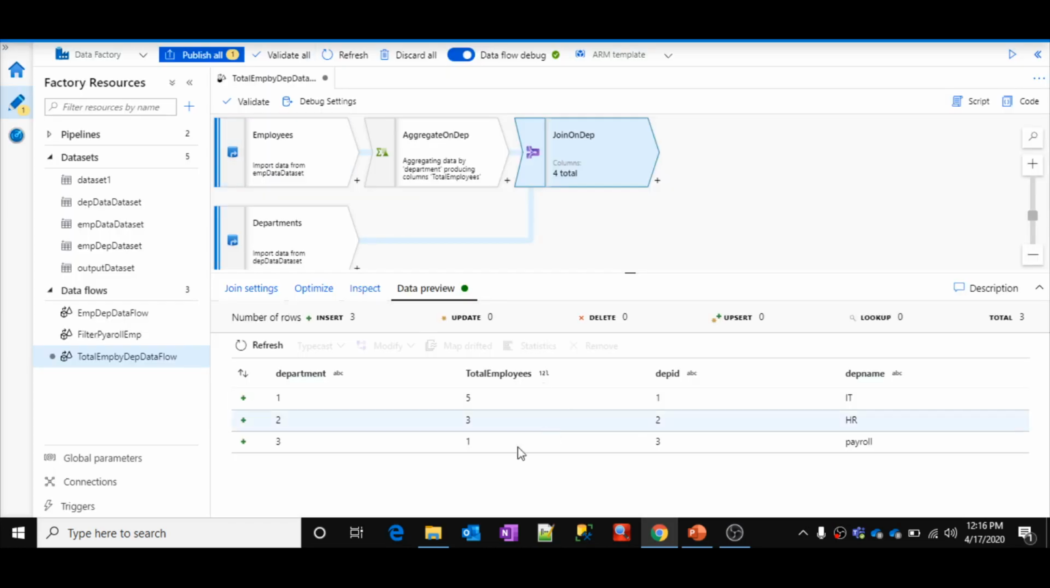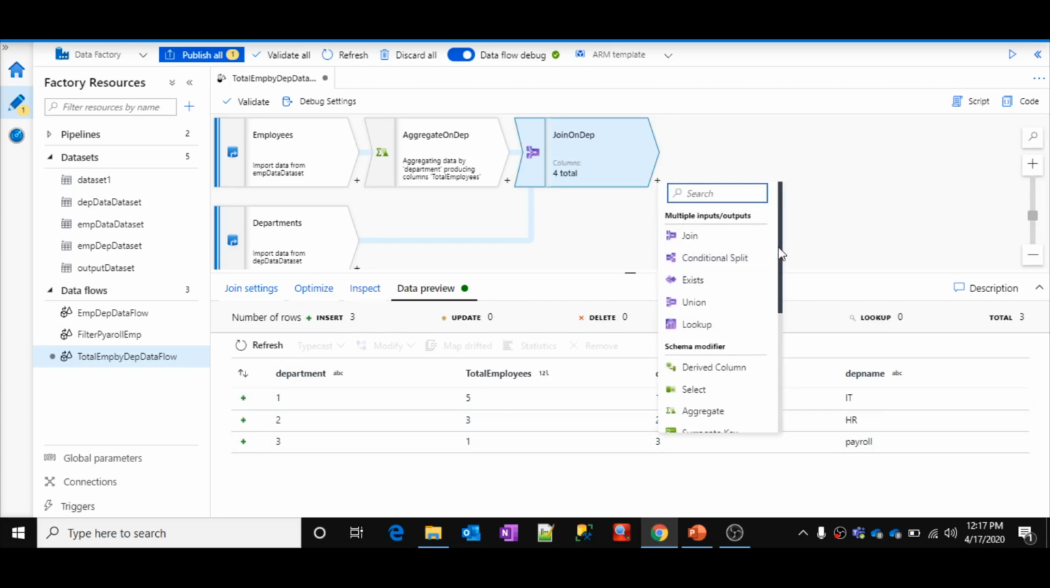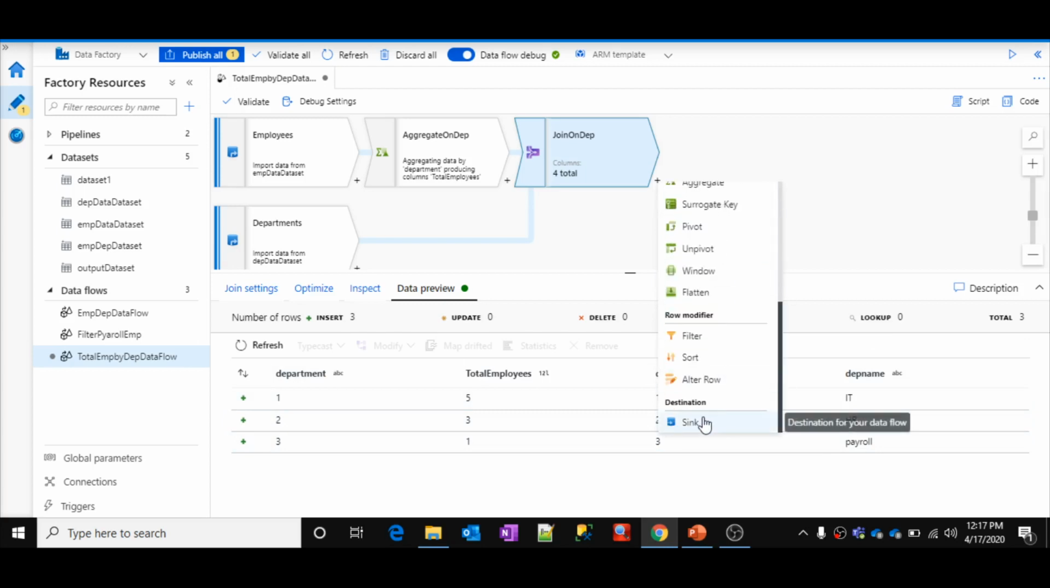So let's come back here. See, I am getting from the left side department ID and total number of employees, and from the right side department ID and department name. So we are good. Now we need to publish this information into a sink. So let's add a sink here. Select this plus icon, scroll down, and select the sink.